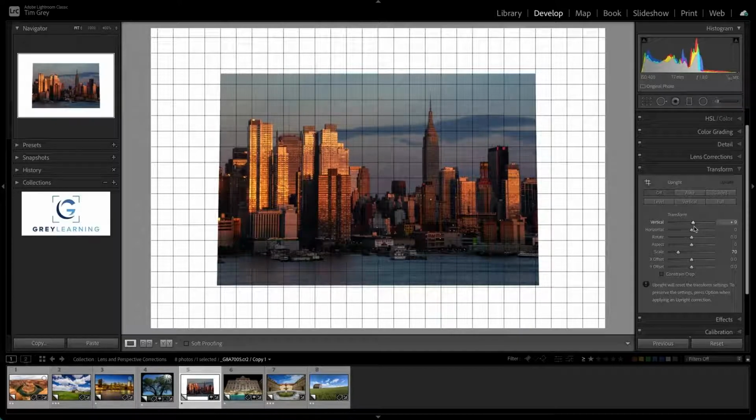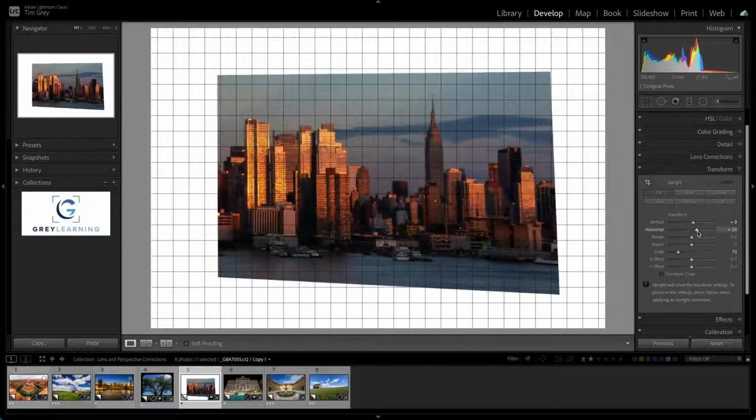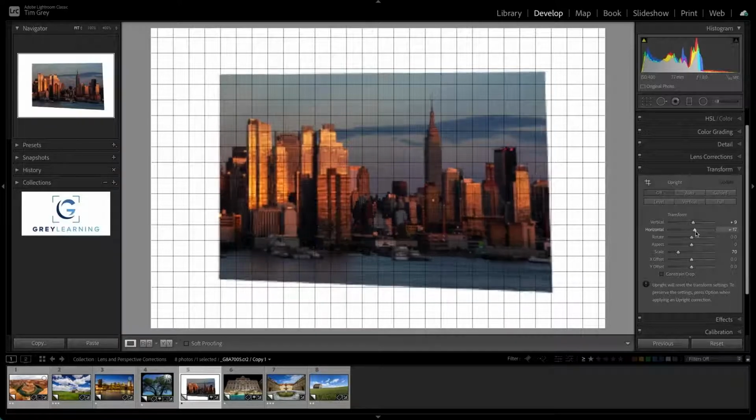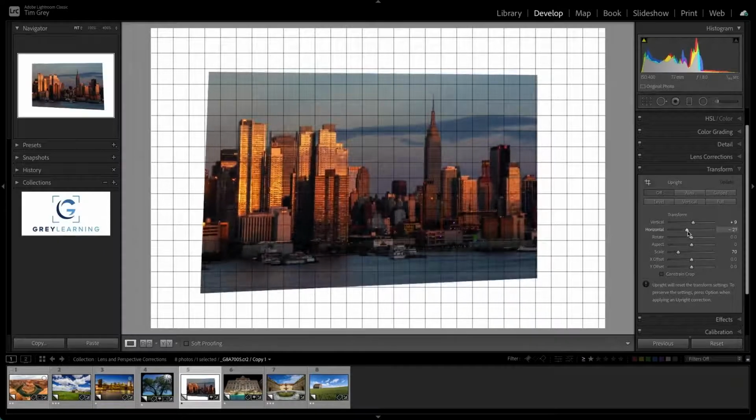Next, we'll take a look at the horizontal slider, which is the exact same concept, just working in the opposite direction, so left to right. If I drag over toward the right, you'll notice that effectively it's like the right side of the image is being pulled closer to me, the left side pushed further away. When I drag to the left, you'll see that it is in the opposite direction there. The left side starts to be pulled closer toward me.